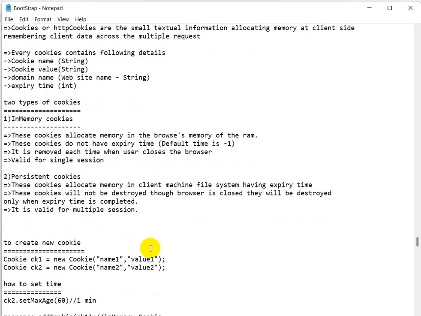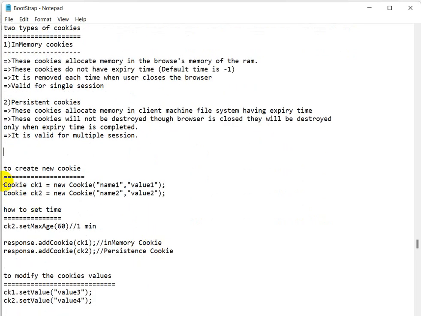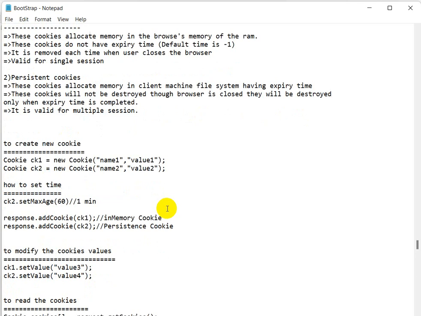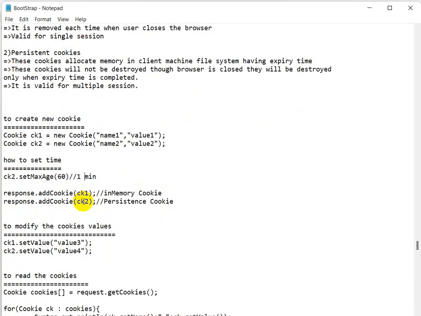So to create a cookie, we can use Cookie ck1 = new Cookie, with the name of the cookie and value of the cookie. Then if you want to create a new cookie, next step, Cookie ck2 = new Cookie, name of the cookie and value of the cookie. Then if you want to set the time after which the cookie will be destroyed, we can use ck2.setMaxAge. This time will be in seconds. If we give 60 seconds here, that means 1 minute. So after 1 minute, this cookie will be destroyed automatically.